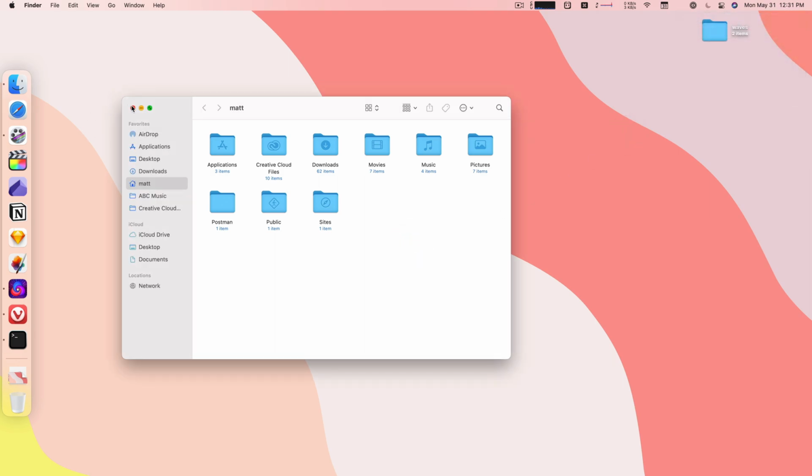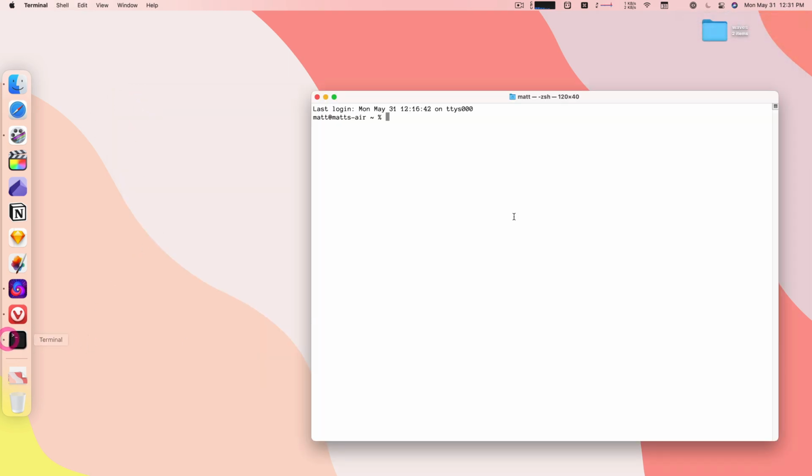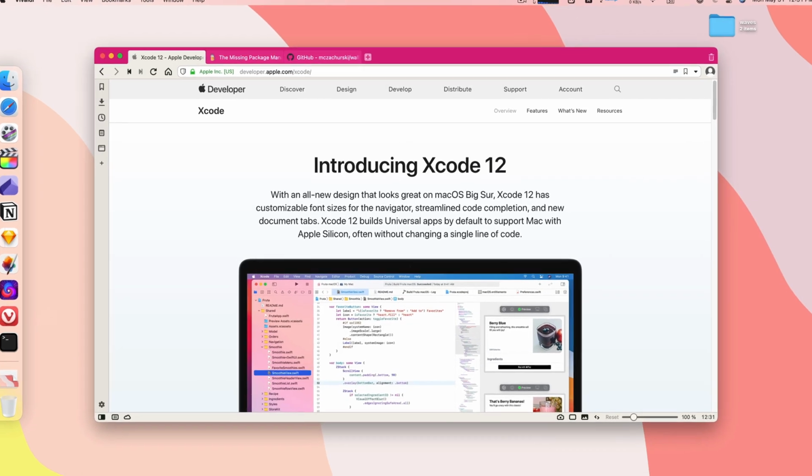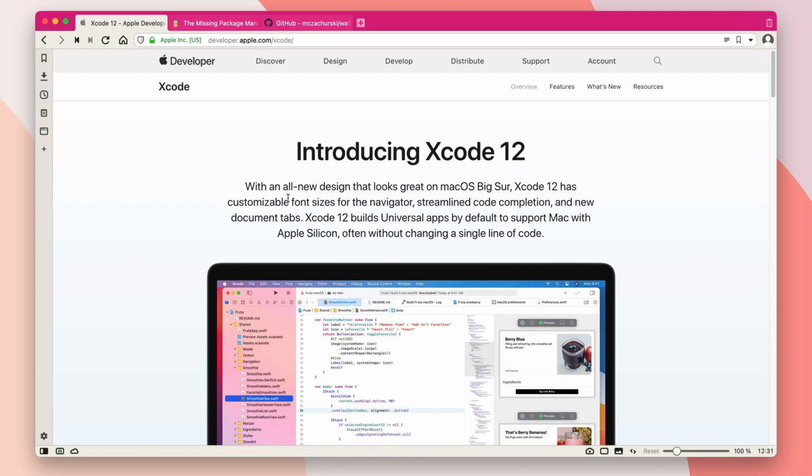Now, there are some prerequisites to this. You need to be comfortable pasting things into your terminal. That's one thing. And then you also need to make sure you have Xcode installed on your computer. You can install that from the Mac App Store. It's totally free, but it's just a big piece of software that Wallpaper uses to make itself work.